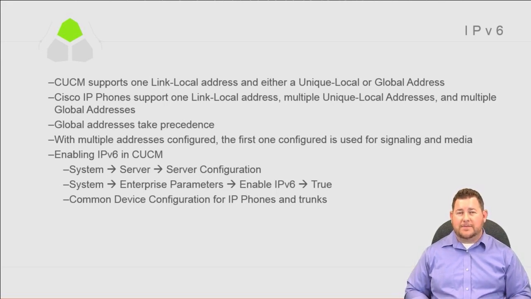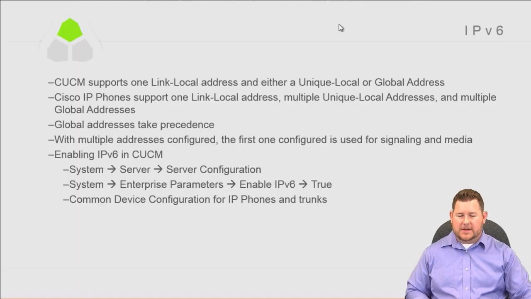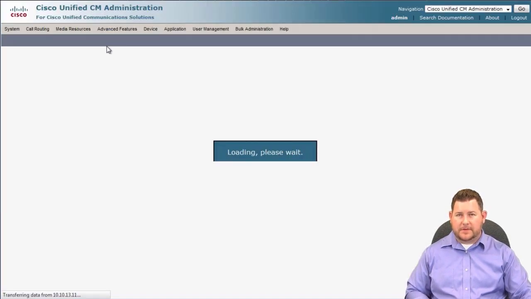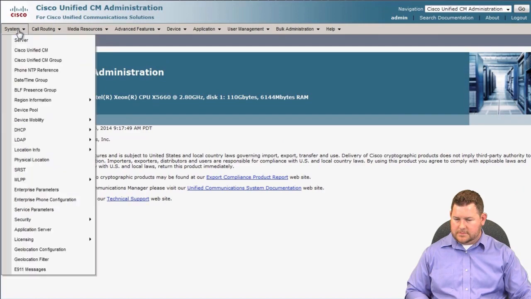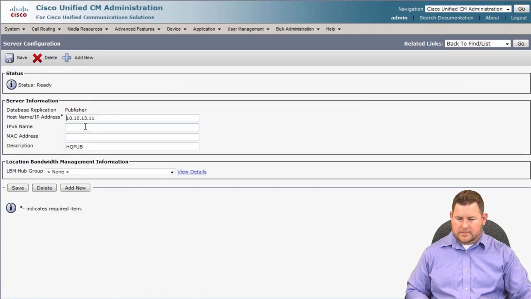So how to enable IPv6 in CUCM? You can go to System, Server, and Server Configuration. So let's go there real quick, and I got timed out. So what did that say? System, Server, and Server Configuration. So right there you can configure the IPv6 name, the IPv6 address as well. And then this is the second time we've been on this page today, so good deal. That's where you configure that on the server.